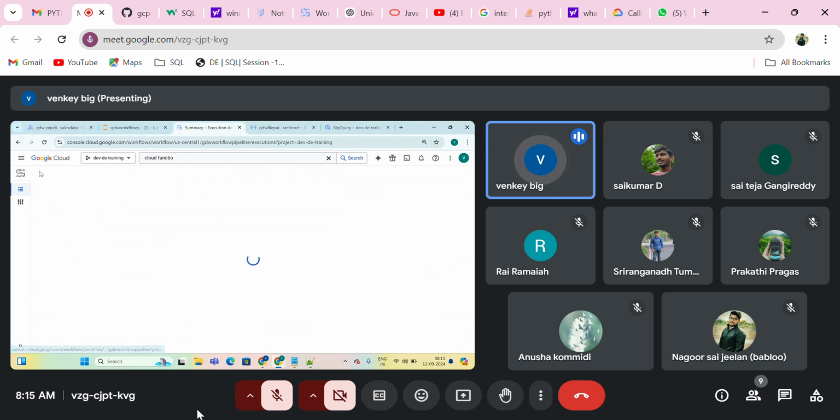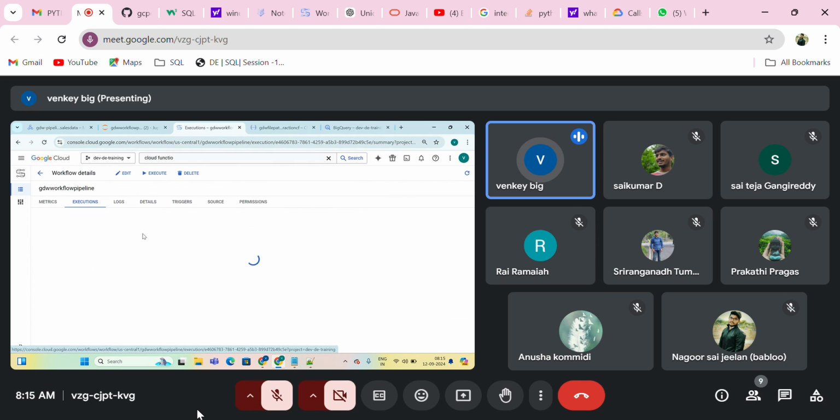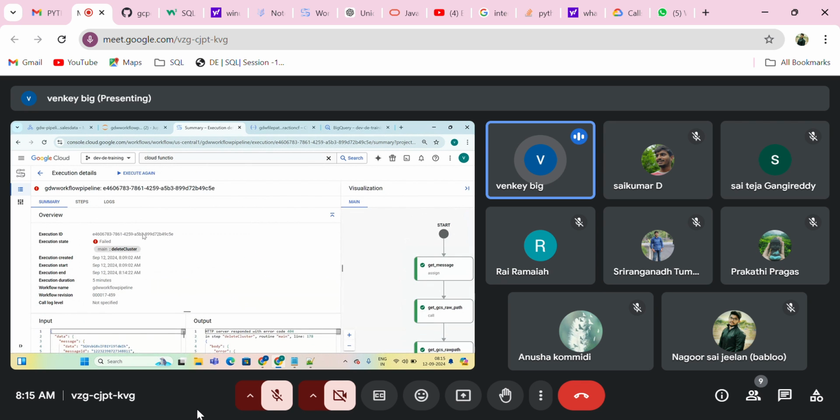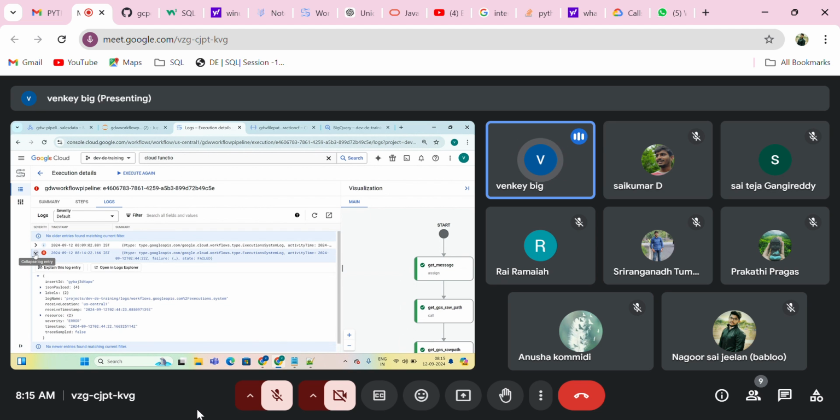Whenever your workflow fails, you will see this kind of notation showing at which step it failed. So your workflow execution failed at the delete cluster step. If you click on this execution ID, it will open that step and you can go to logs. In the logs section, you will see the error line. Just click on this tray and then go to JSON payload.